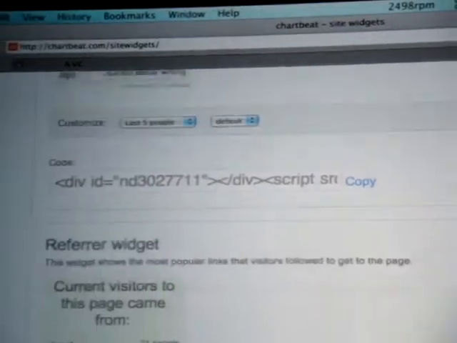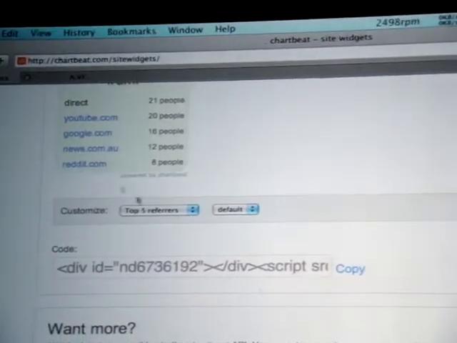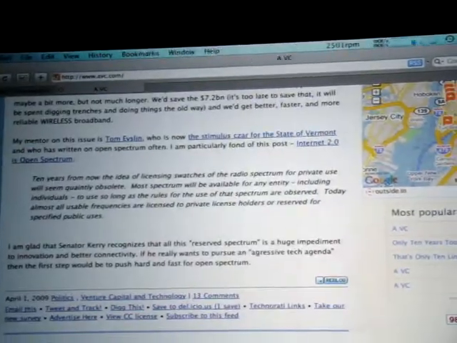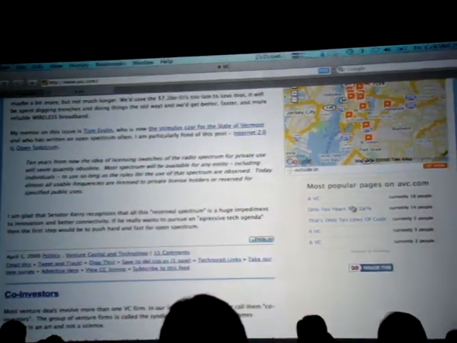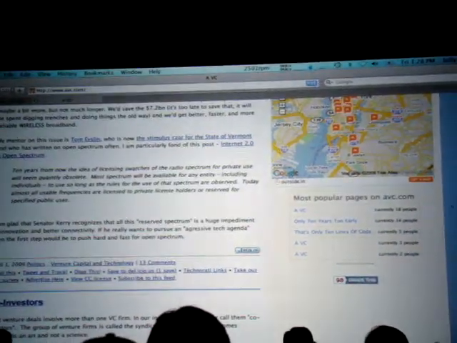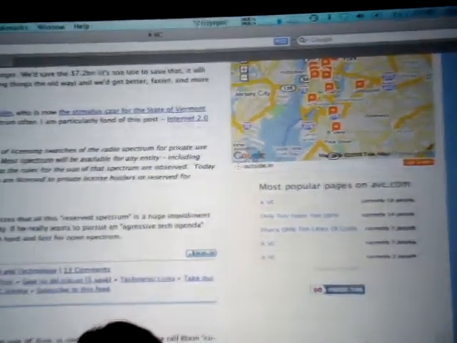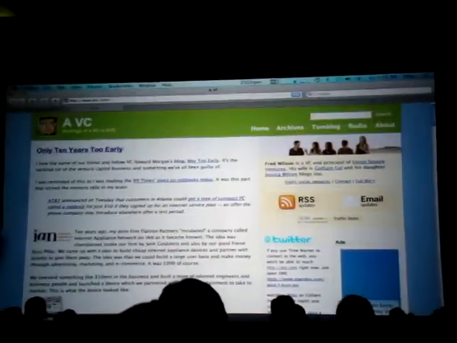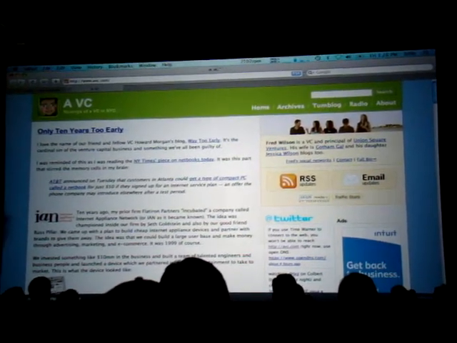that you see here. Recent visitors widget, refer widget, a handful of other things. And if we go to Fred's site, you can actually see the most popular pages on ABC. Fred's grabbed a widget from Chartbeat. He's actually customized it so it matches the look and feel of his website. But again, this gives you a good sense of what this might look like on a web page. So that's it for the demo.